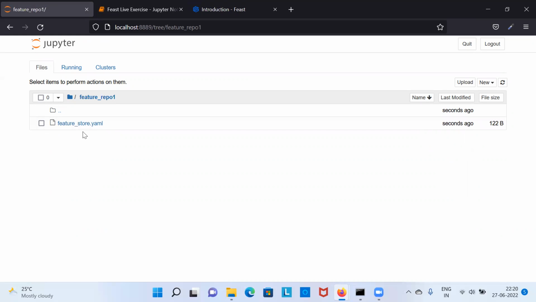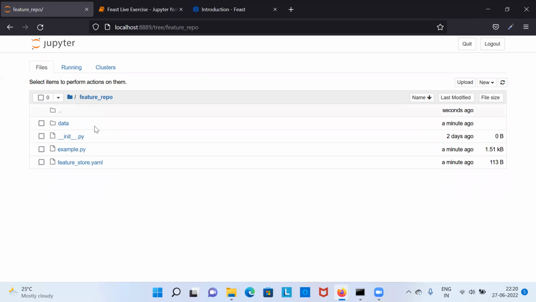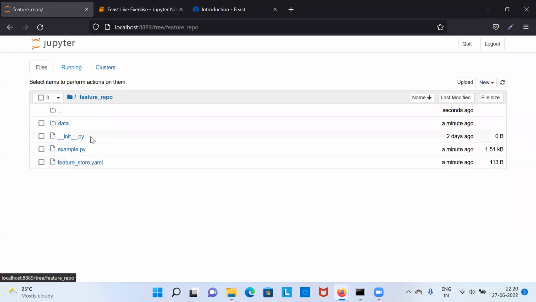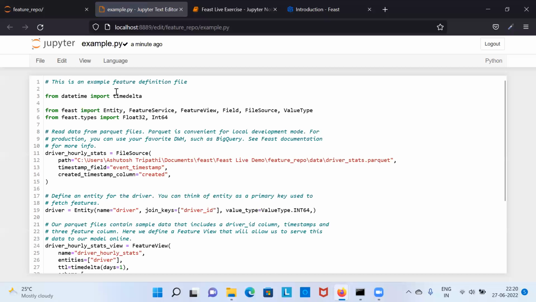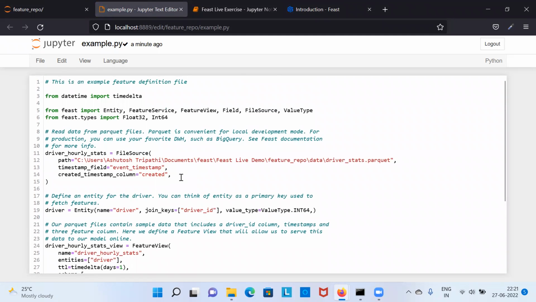Other things you can create manually if you have already worked through many exercises in Feast and know what structure you need. But if you do a normal feast init, you can define the repo name and it will create this structure. Inside data, you can keep your data set. The init.py is a normal empty constructor file, and then example.py, which I'm going to create for this diabetes data set.